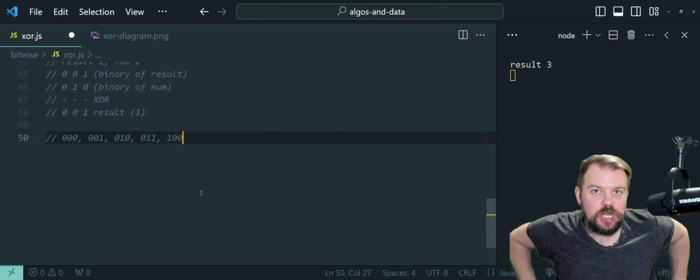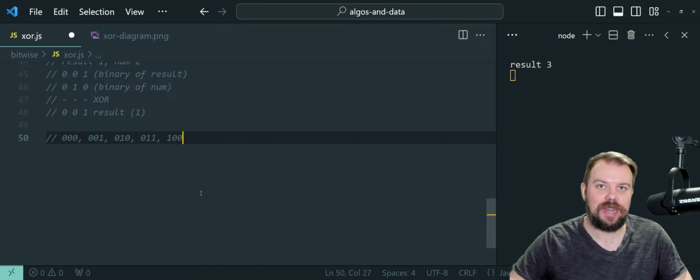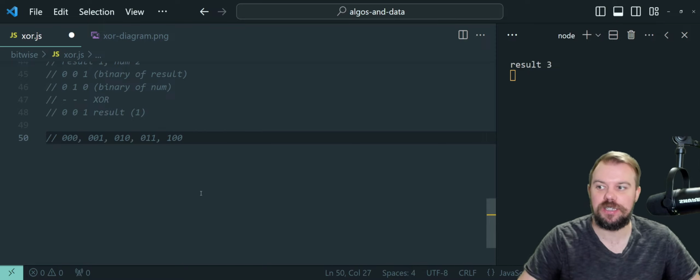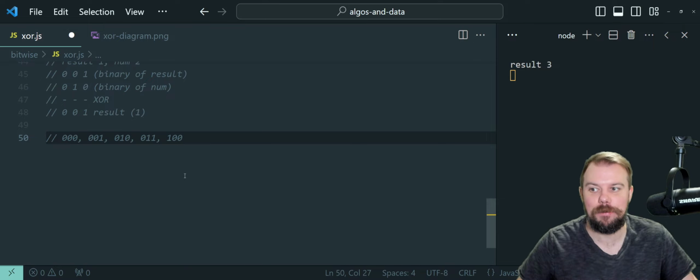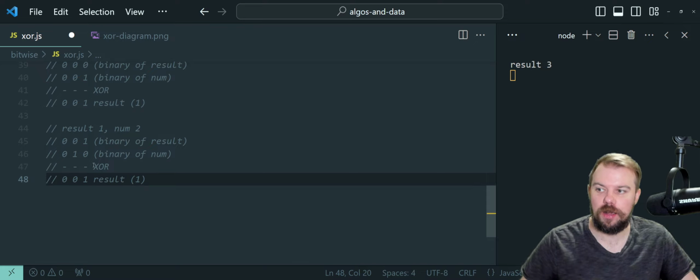You can find animations online of counting to 10 in binary, and you'll have a great little analog clock style representation of these numbers flipping. But that's how you count basically in binary, and that's what we're doing up here in these result values and number value representations. So result is 1, so 0, 0, 1. Num is 2, so 0, 1, 0 is the binary of the number 2.